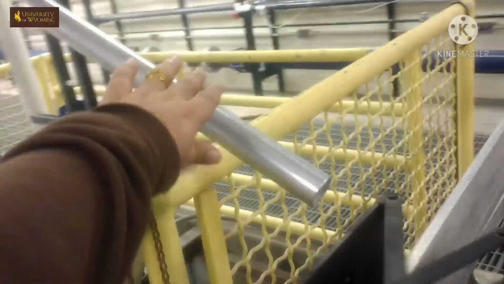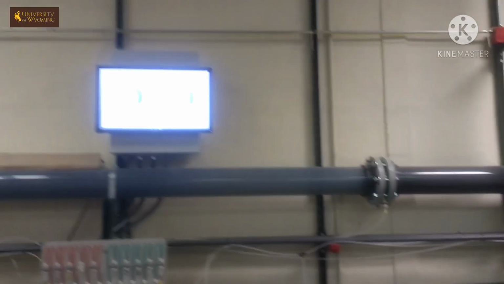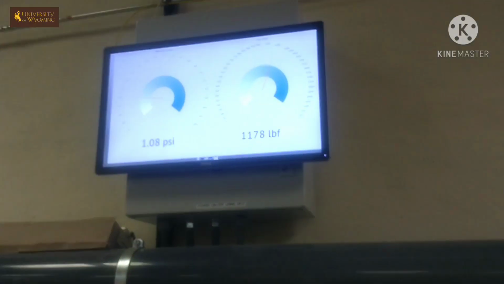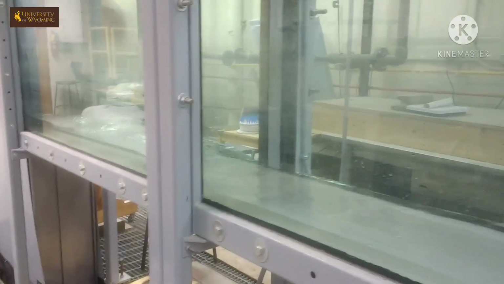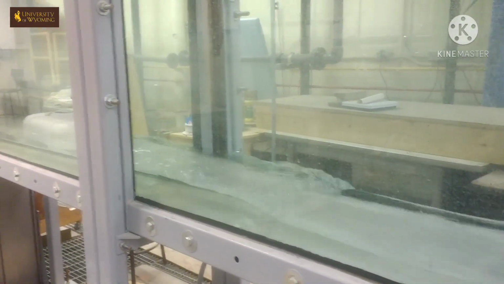Then we'll close the valve in the weighing bucket and we'll take the reading from the value displayed on this monitor. After the flow rate is calculated using the weighing bucket, we'll try to create a hydraulic jump by controlling the tailgate. We will wait till the hydraulic jump is stable.